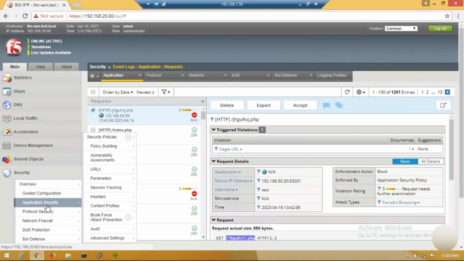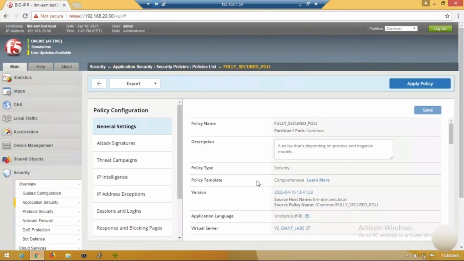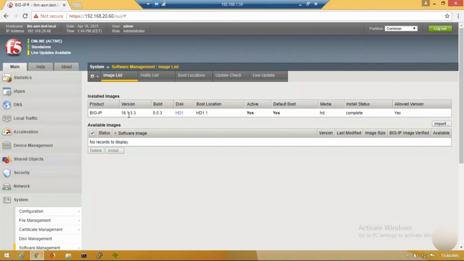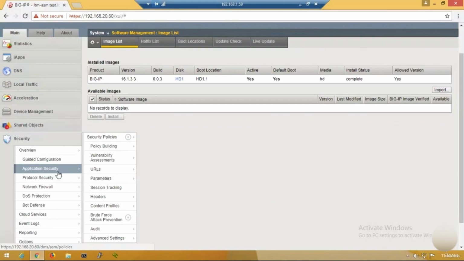Let me open here application security, then security policies and policies list. This is our security policy. I will click on it because we are on a new version from F5, 16.0.1, I think. Let me double check this. So we are on 16.1.3. Because of this, you will see some differences in the GUI. The login enforcement panel became sessions and logins on the level of the security policy.